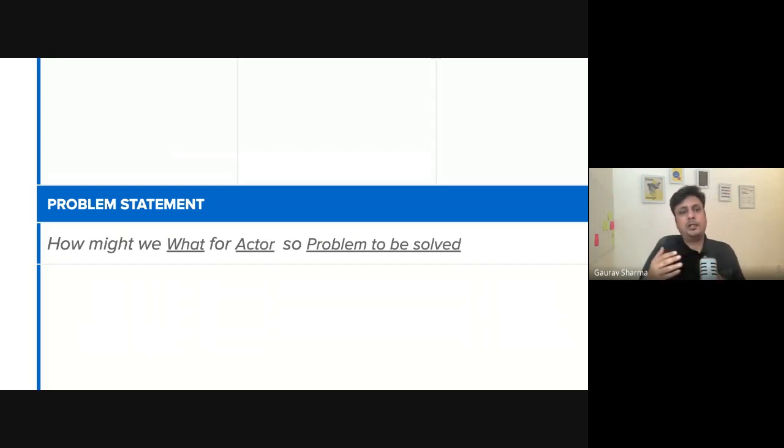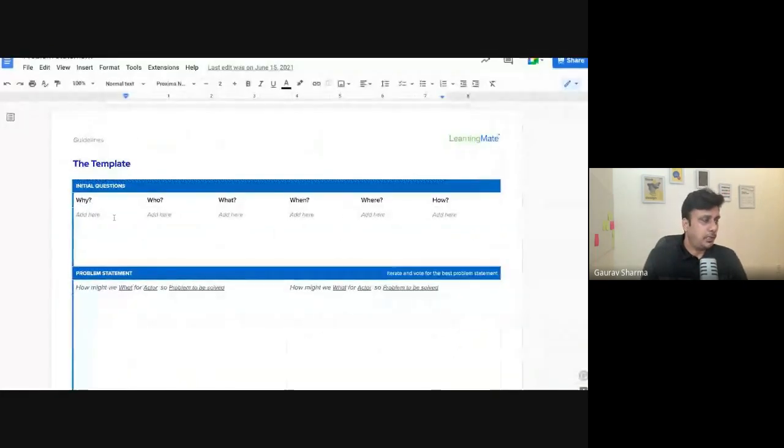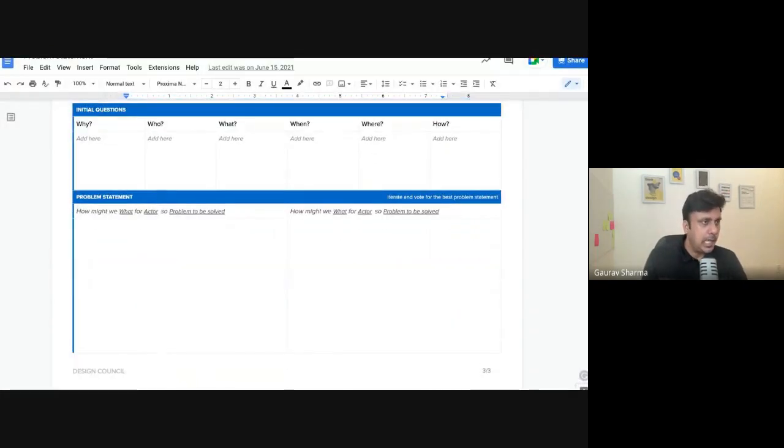So how might we build something for a user so that it solves a problem that we would have defined somewhere here? So this is the template that we use. And I would really encourage you guys to use something similar. Now, you can use exactly this template, but please understand, design thinking is not about using templates.